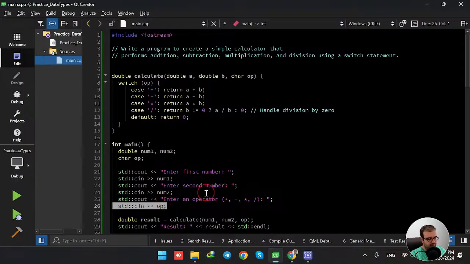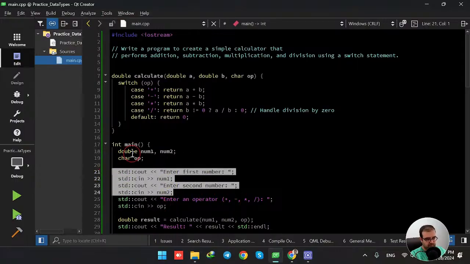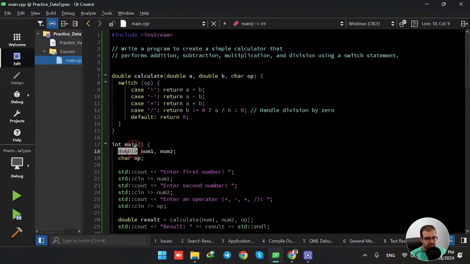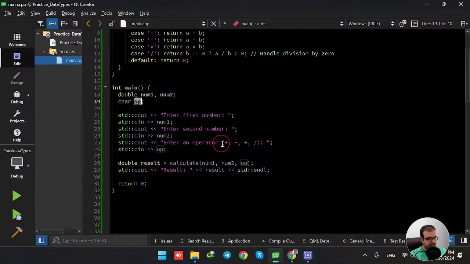But please note that the first two, because they were numbers, we stored them in double, but the last one we are storing in OP, which is a character, because it's a character and it's not a number.